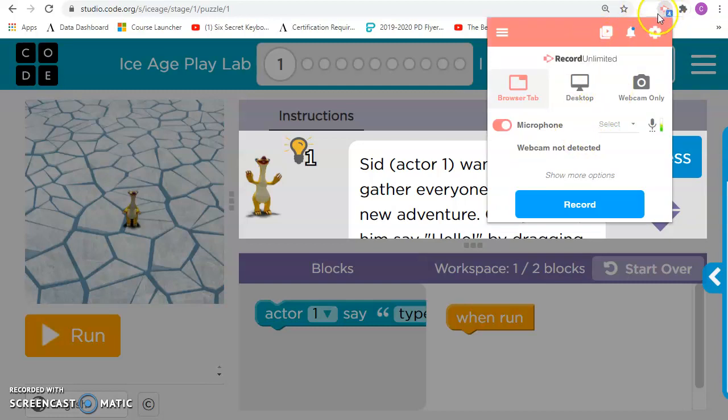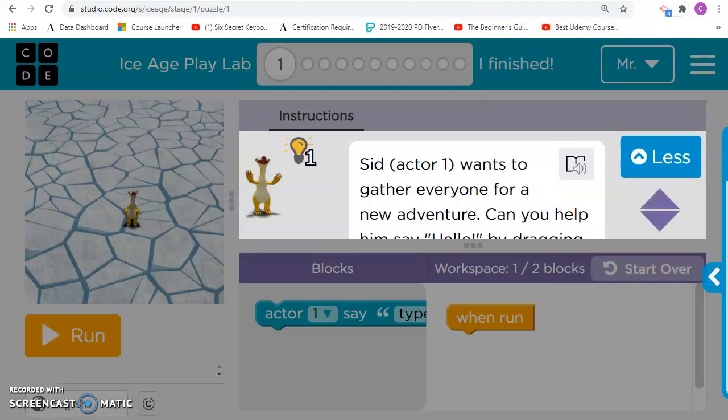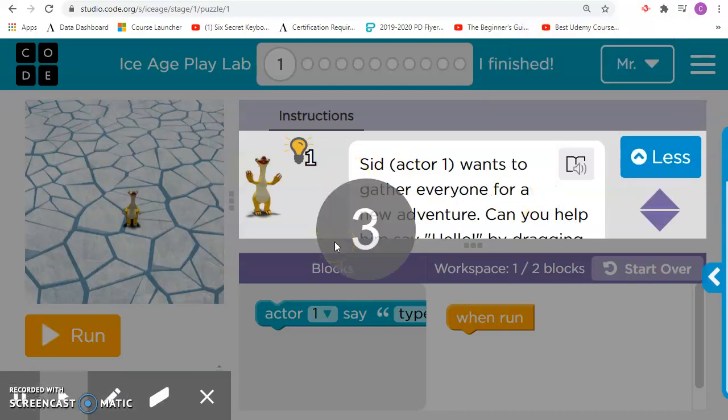And then I can click on this again and then click record. Once I hit record, I'm going to go ahead and talk about how to do the coding, and then I will finish the recording in just a minute. Okay, for this activity, all right, it counts down.